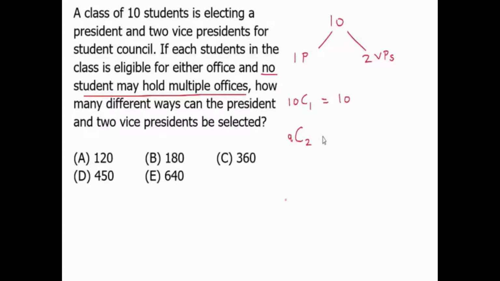So 9 choose 2 is equal to factorial 9 over factorial 9 minus 2 times factorial 2, which is equal to factorial 9 over factorial 7 times factorial 2, and this is equal to factorial 9 is nothing but factorial 7 times 8 times 9. So this is 8 times 9 over factorial 2 is 2. That's 72 over 2. That's 36.